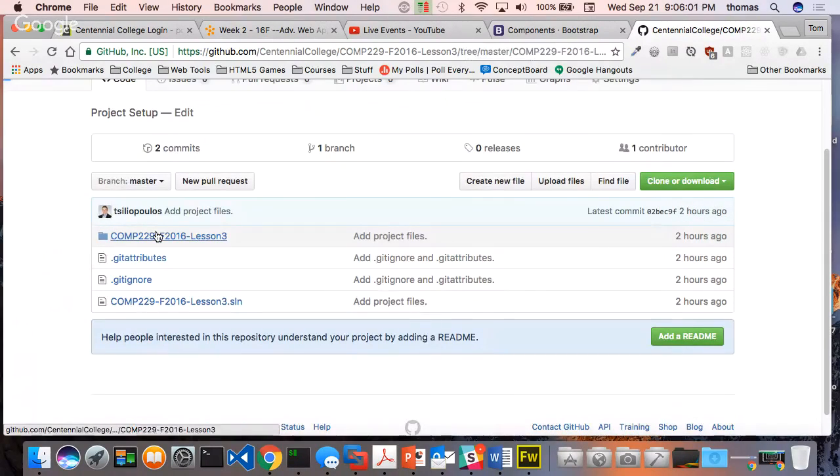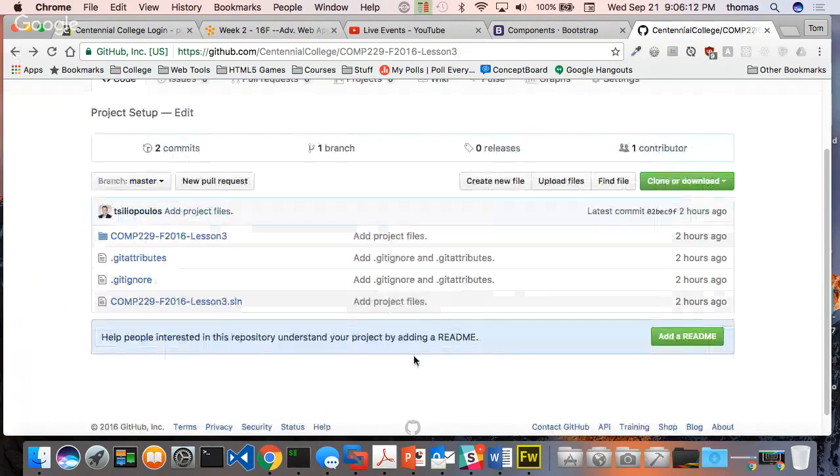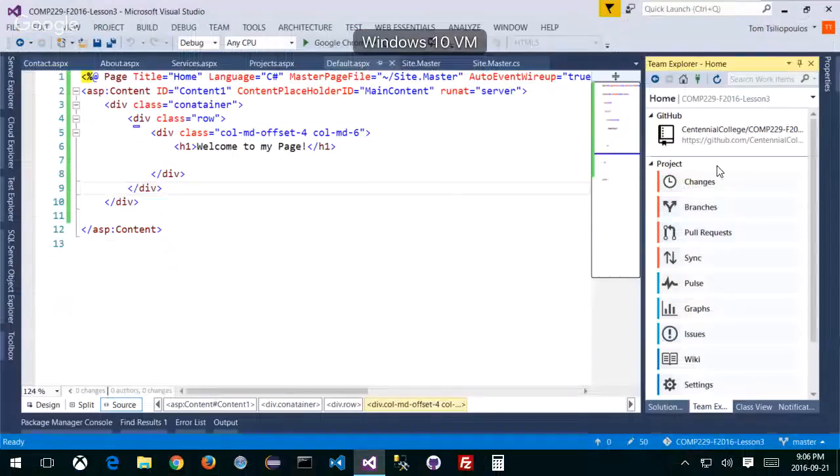Okay, here's a problem, right? I've got my global ASAX page, my web debug file, my package config, all this stuff, but I don't have anything else. How come? Some people had this problem last week, and that's why I'm putting it out there. When I just did it, I didn't go to changes. I just went to sync, right? I just went to sync.